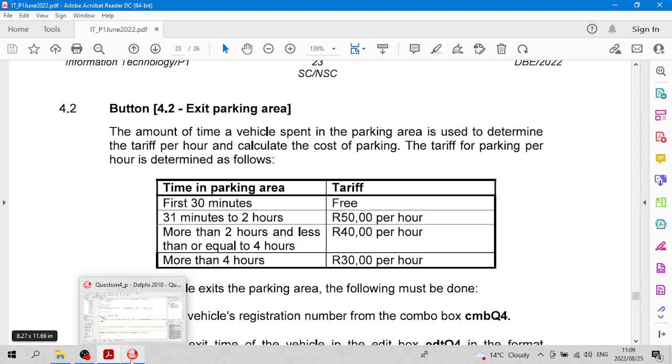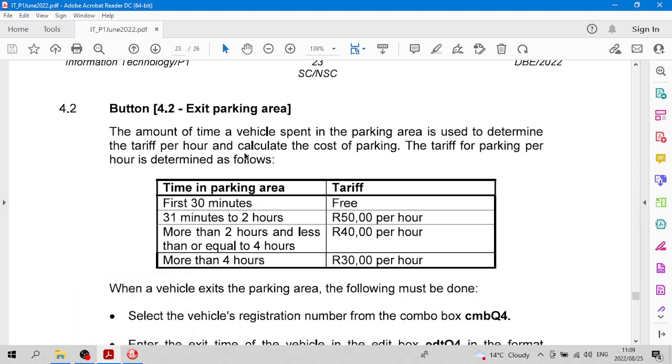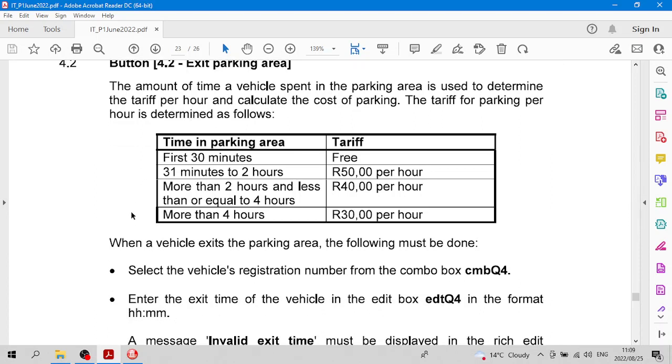Exit the parking area. The amount of time a vehicle spent in the park is used to determine the tariff per hour, the cost of parking. We'll calculate the per hour tariff. The first 30 minutes is free. 31 minutes to 2 hours, 50 rand per hour. More than 2 hours and less than or equal to 4 hours, oh my soul, 40 per hour. And more than 4 hours, 30 rand per hour.